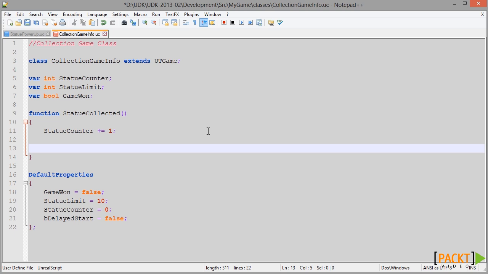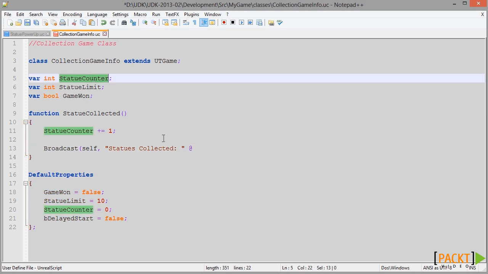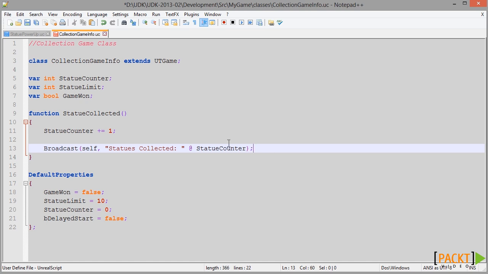The next thing I want to do is just print a message to confirm that we have collected a statue. So I'm going to use the broadcast function to print a message to the console to say, hey, you have collected a statue. So this is going to be statues collected, and I'm also going to show the number of statues that we have collected. And I can use this syntax to print the value of the statue counter. So we have here broadcast self, we're going to print the message statues collected, and then we can use this syntax here to print the value of the statue counter variable. And that is going to be incremented on this line here.